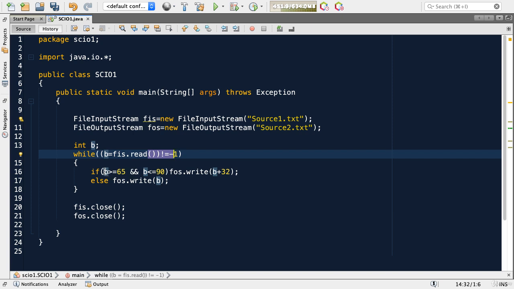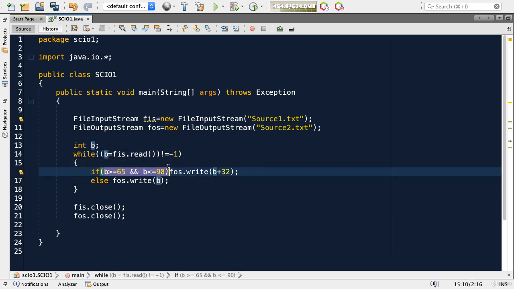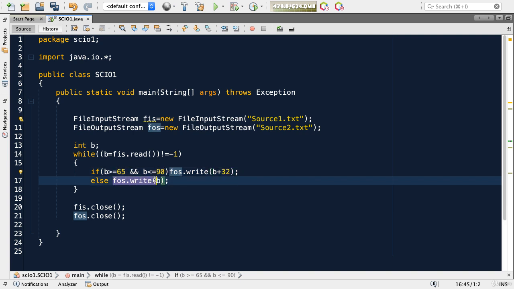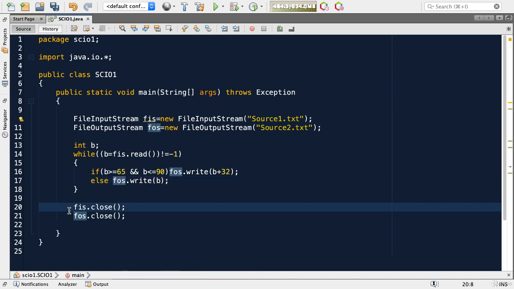If that b is between 65 and 90, it is a capital letter, so add 32 to make it a lowercase letter. Else, if it is not within this range, then simply copy that character, whatever it is. At the end, I am closing both the files.